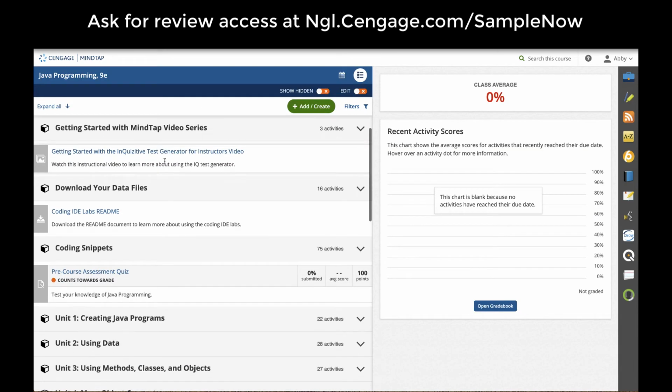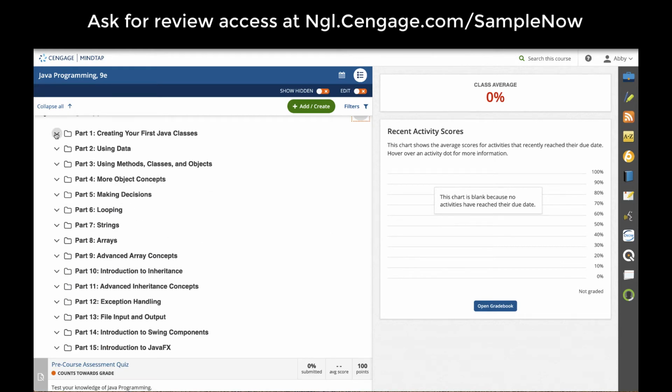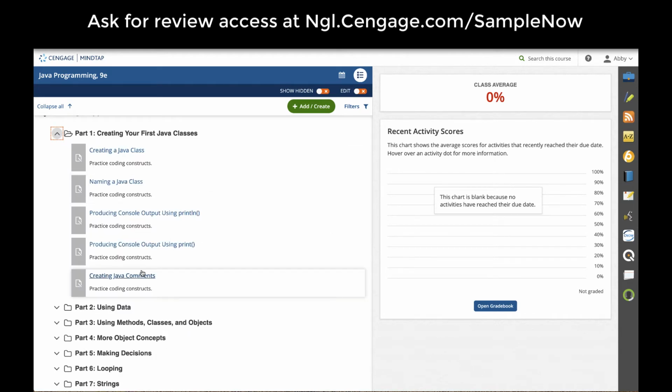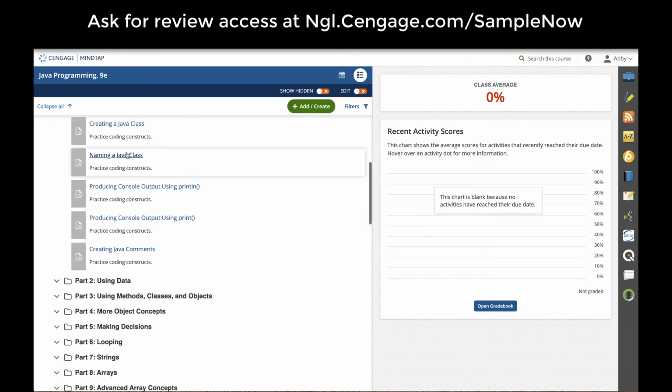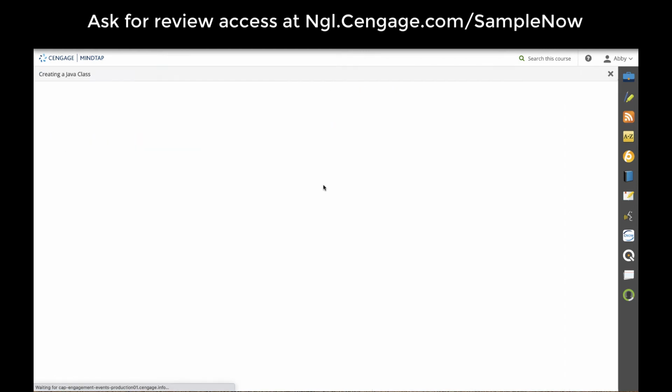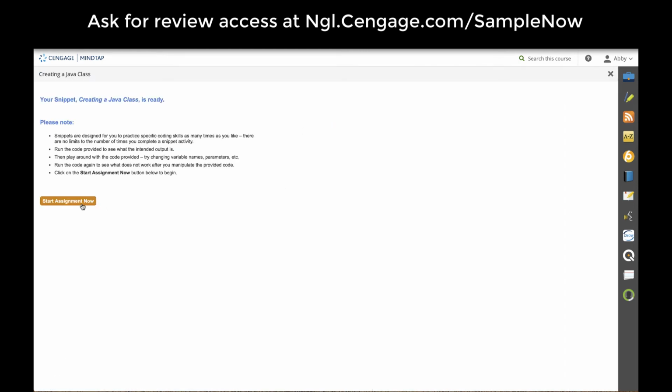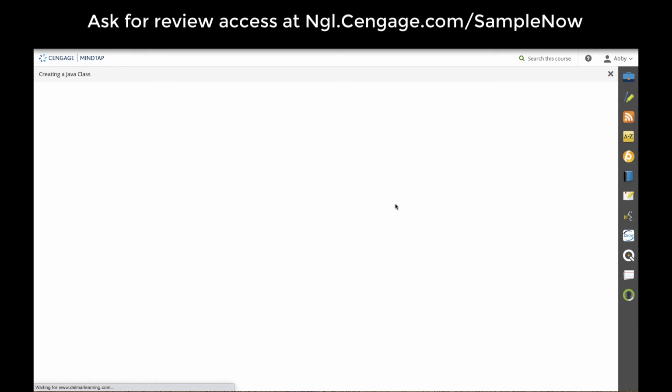Many coding language courses also include coding snippets at the top of the course. Coding snippets offer key course concepts, and they're a place where students can play in a sandbox environment to learn and test out new code.